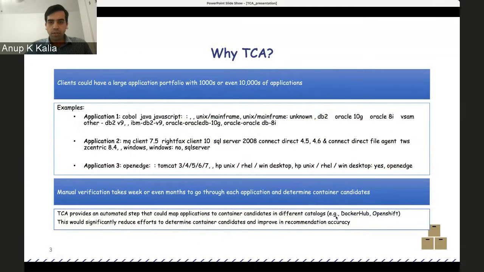So why TCA? Before even beginning the modernization journey, clients want to understand what aspects of the application can or cannot be containerized, and in general what could be modernized so they can migrate to cloud. To do that, a client may have only a very high-level description of their applications, not even the source code, in natural language text, or they can provide their CMDB dump data or any other data that we can analyze. Typically such an application portfolio could have thousands or even tens of thousands of applications and their components.